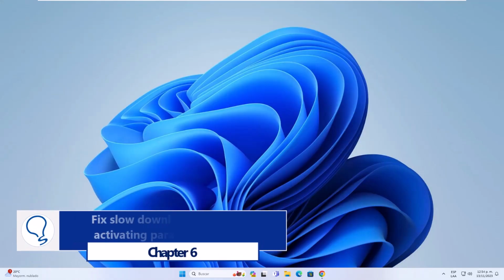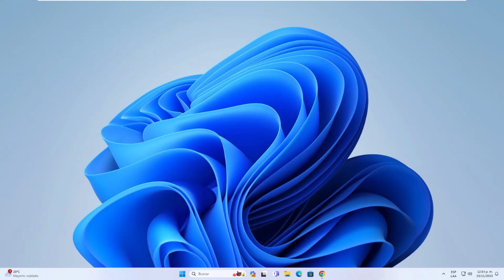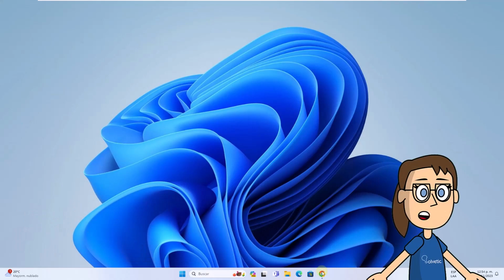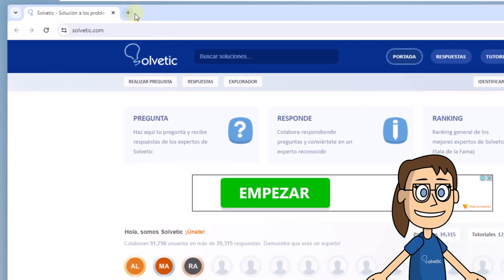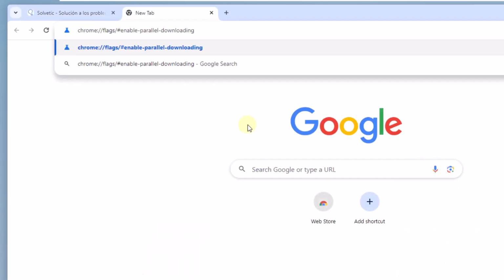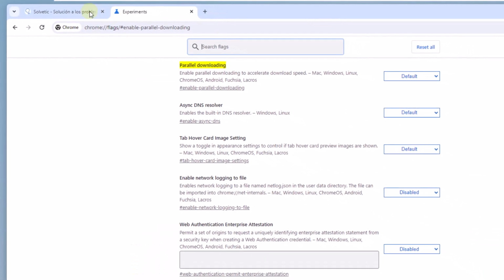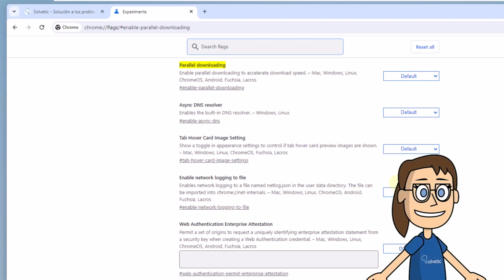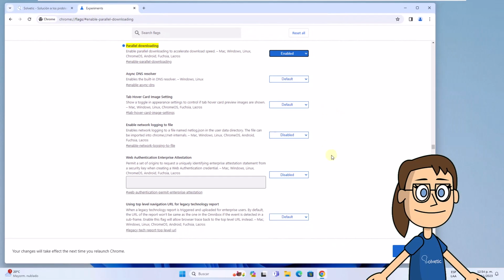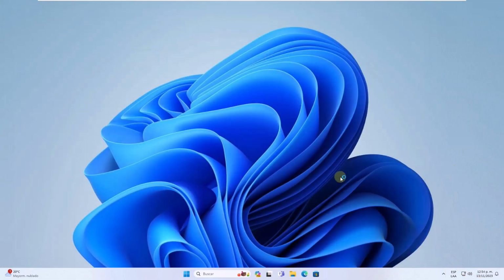Chapter 6. Fix slow downloads in Chrome activating parallel downloads. When you are in the browser, open a new tab and enter the command that appears on the screen. Press Enter. When opening this option, choose the value enabled. At the bottom, click on Relaunch to restart the browser and apply the changes.